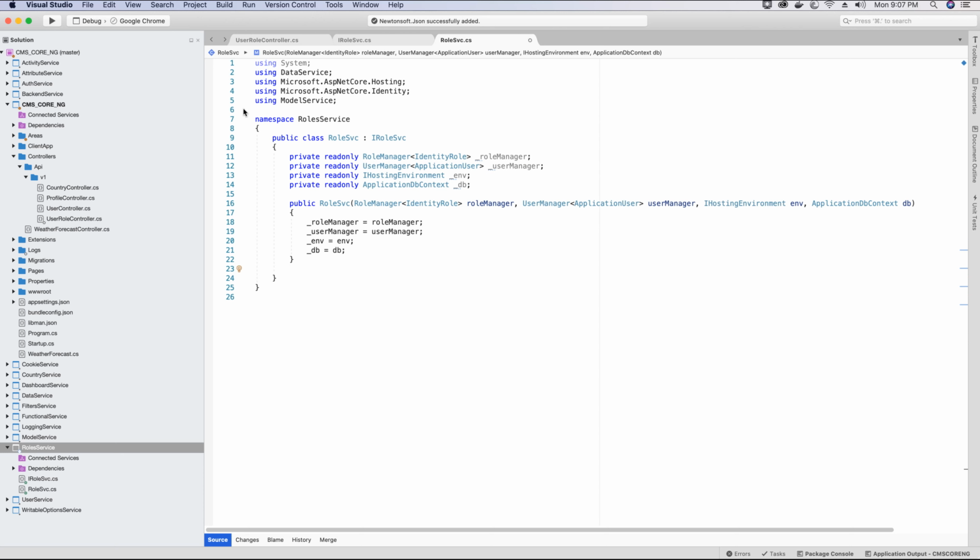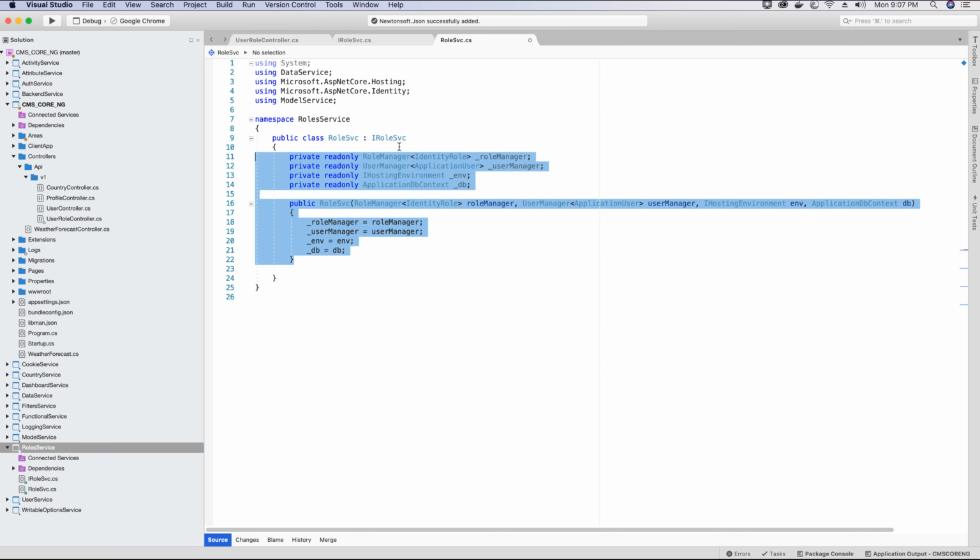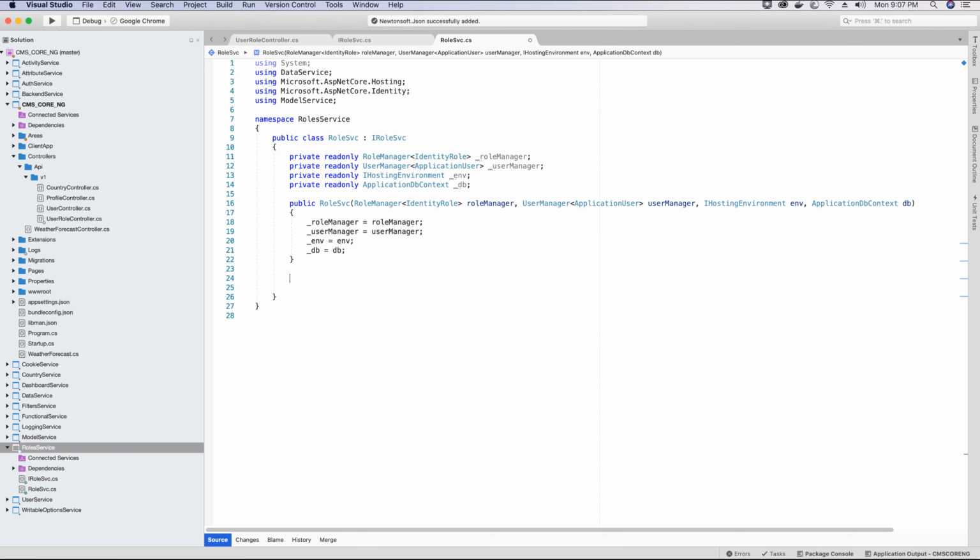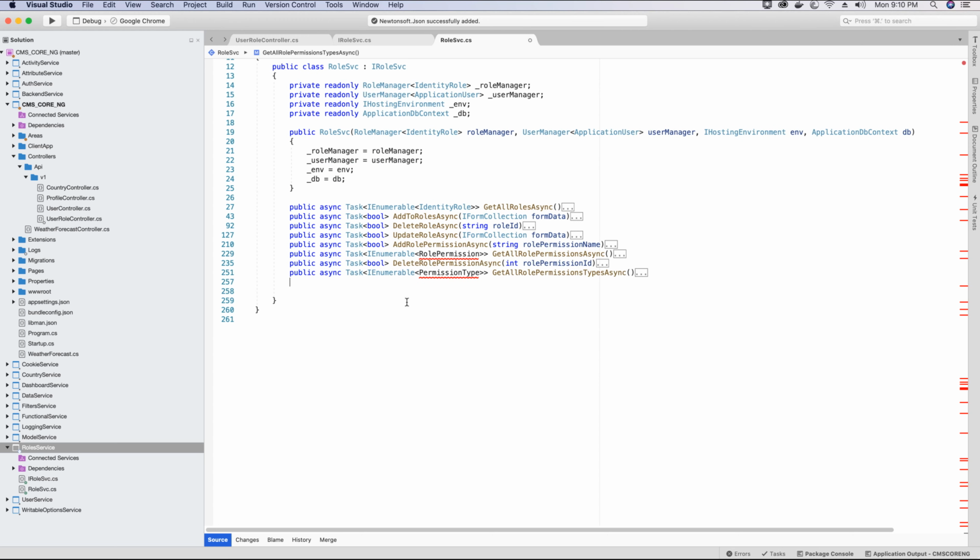So we have now added all the required objects that we would need to be instantiated so that we can use them in our methods. So let's go ahead and start creating the methods. So here I have added all the required methods that we would need. But before I go ahead and start explaining what each method does, let's go ahead and add two model classes that we would need, that is RolePermission and PermissionType.